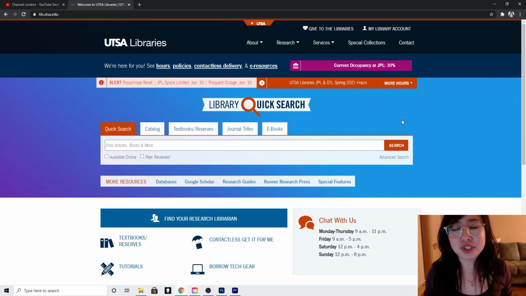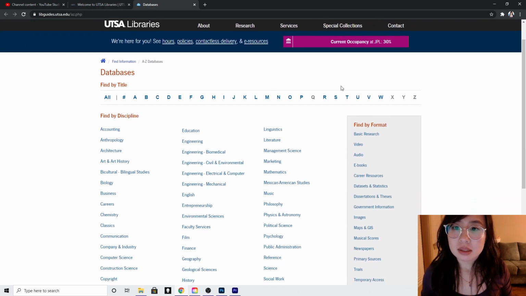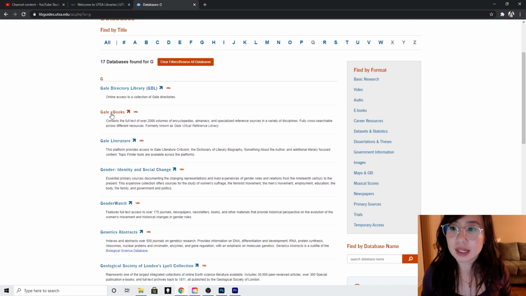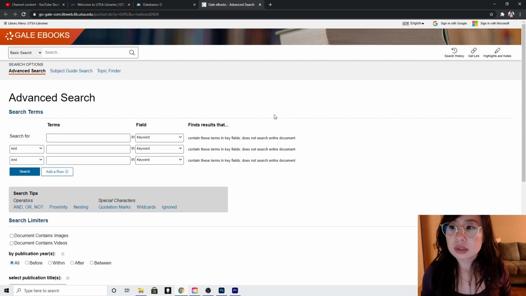I want to show you one of my favorite tools for preliminary research. Let's start by going to the databases page right here. From there, we're going to go to the letter G and hit Gale eBooks. So Gale itself is a database that you can use to search for ebooks. If you would like to do that, you can go ahead and use that here.